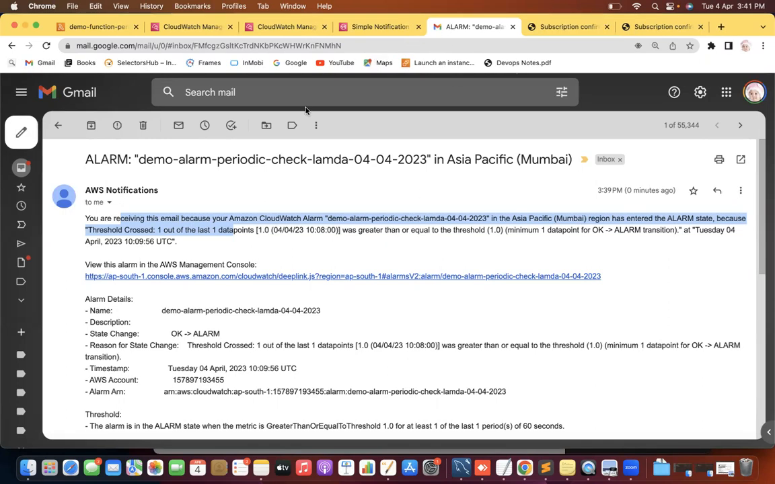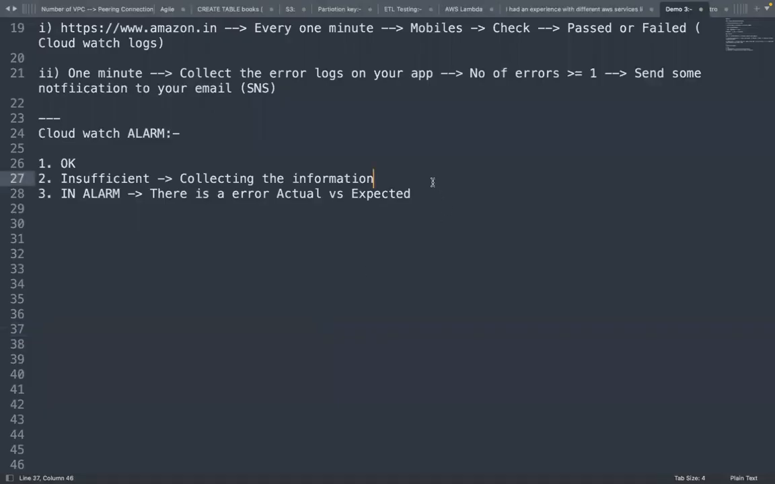Now I am going to take my demo number 4. Everyone ready? Any questions so far? I have one more interesting demo, guys, with respect to your Lambda. Any question?